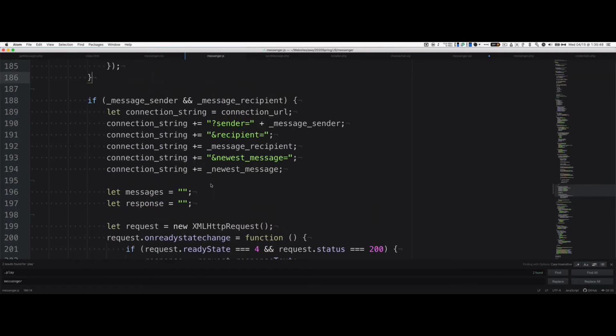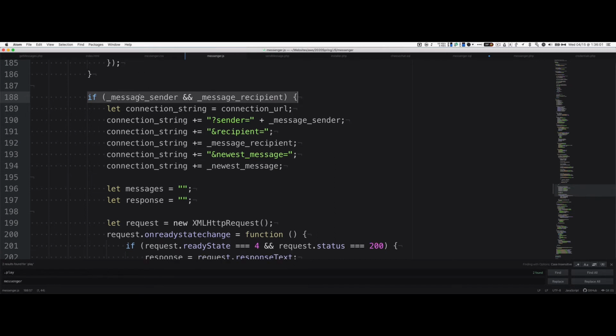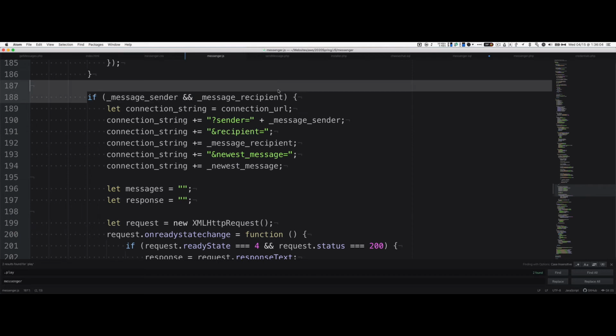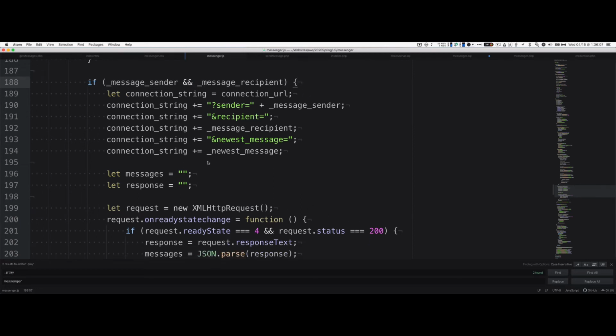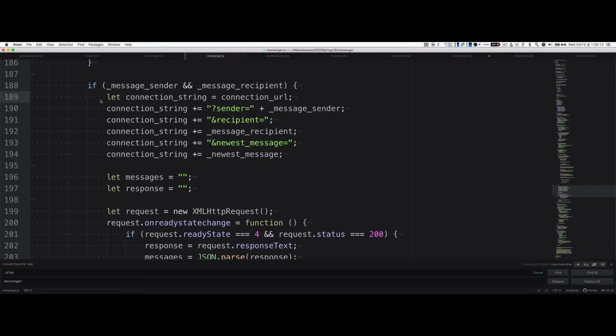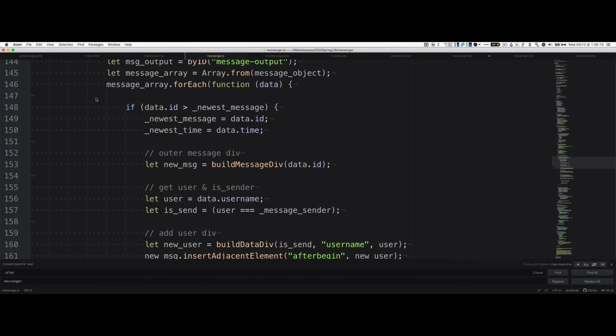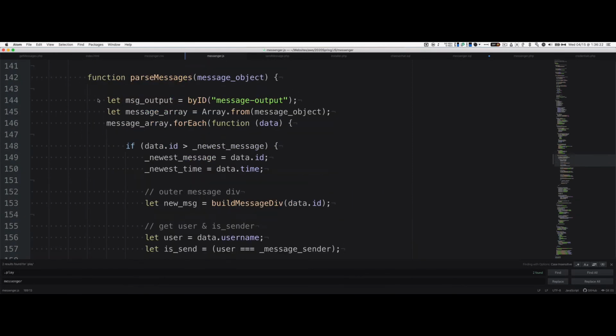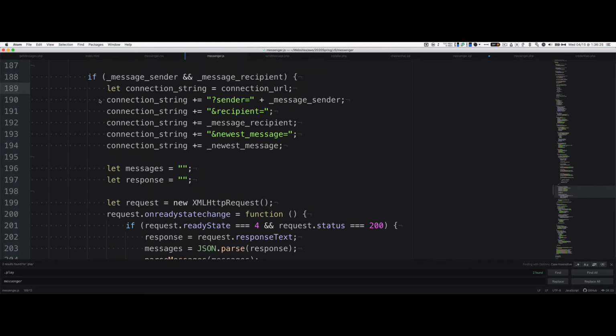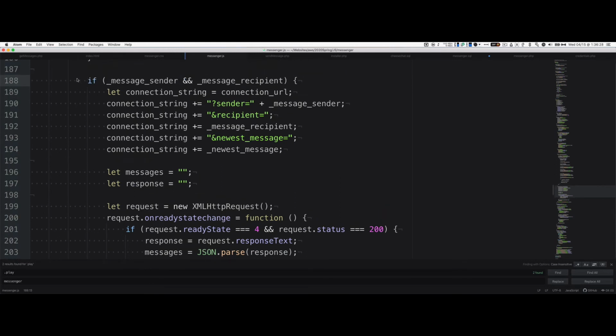And then if message sender and message recipient, meaning if these both exist, then we have to do all these things. So basically we're going to create the query string.